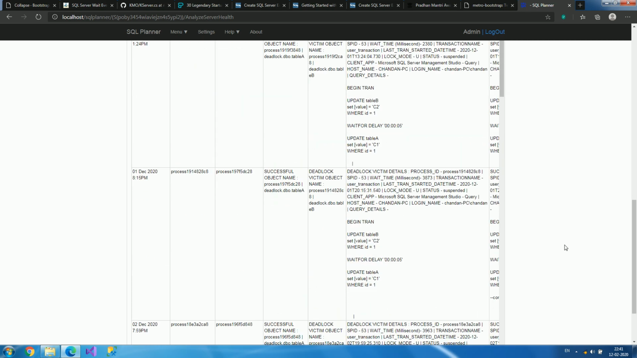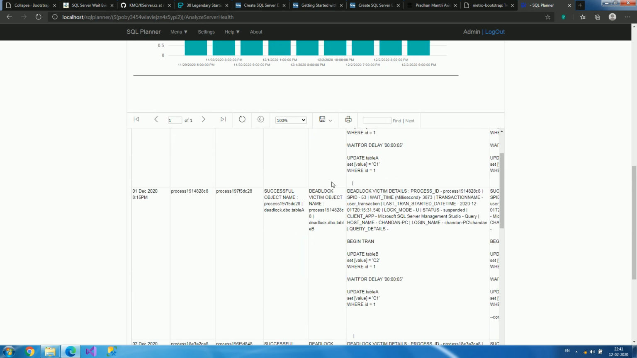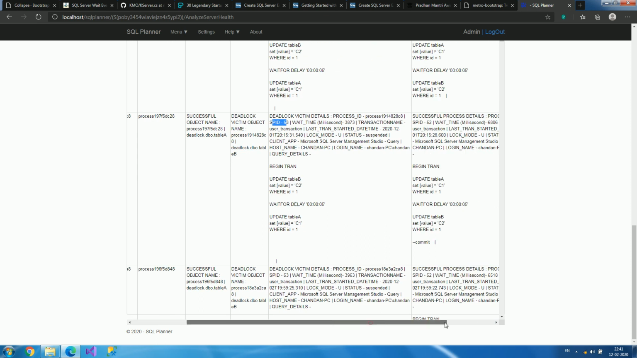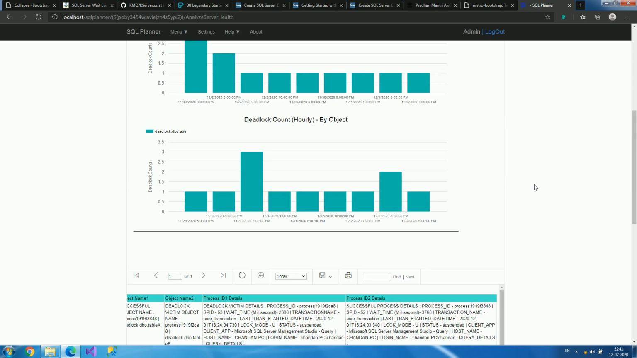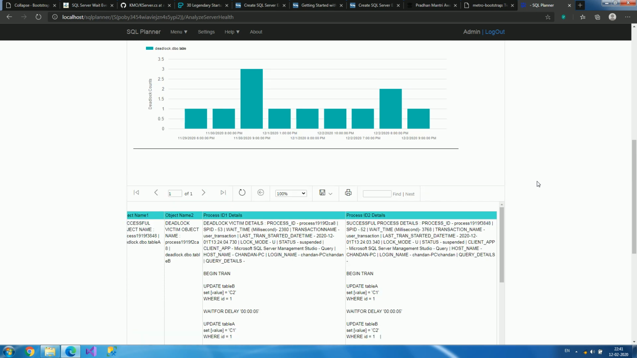Now we need to see which query has caused it. We have those details here. So you can see the deadlock victims with the SPID, what the query was, and which query caused this deadlock victim. Those details are in this tab. So you can very quickly analyze the complete deadlock information on a specific server.